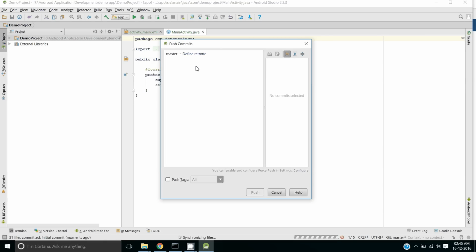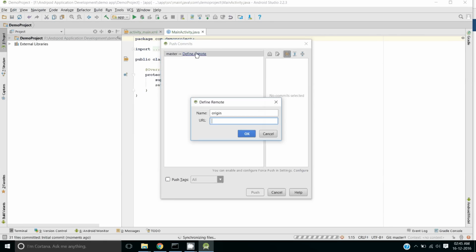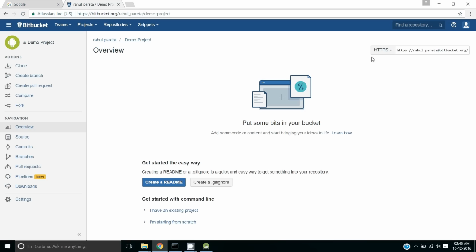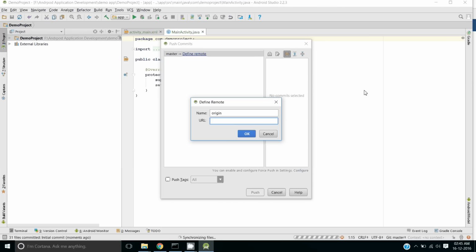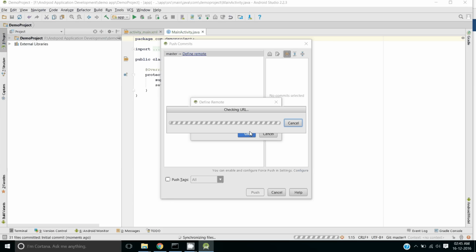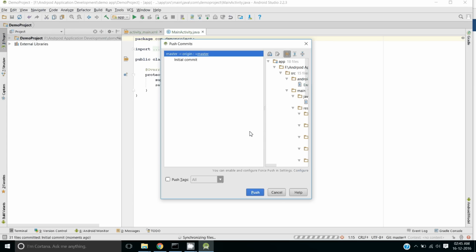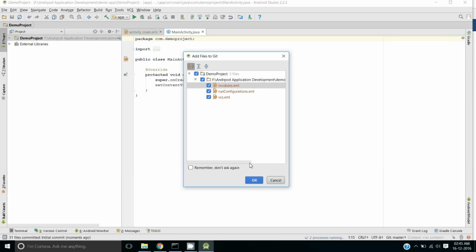Okay, now define your remote. Okay, name is origin, URL. It's asking for your URL. Copy it from your repo, online repo. Paste it. Okay, it is checking your URL, is it Bitbucket URL or not. Okay, done. Push it. Press OK.